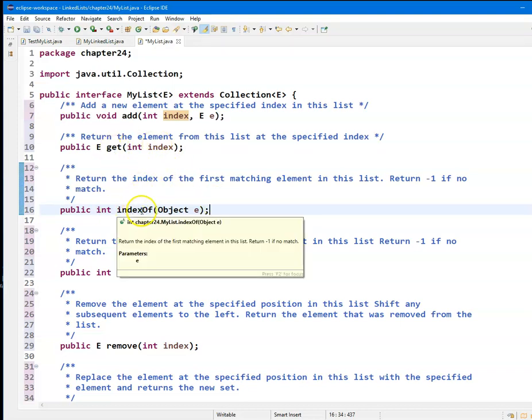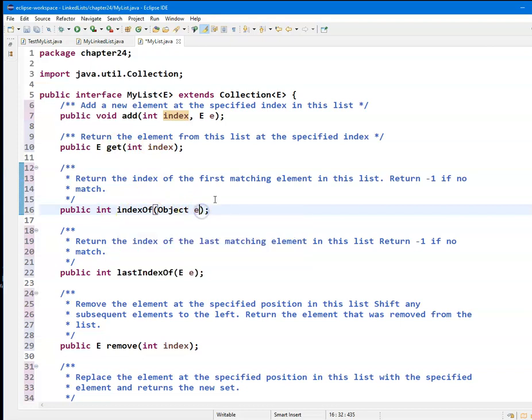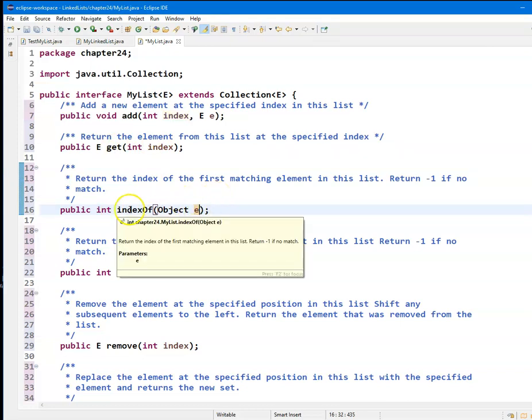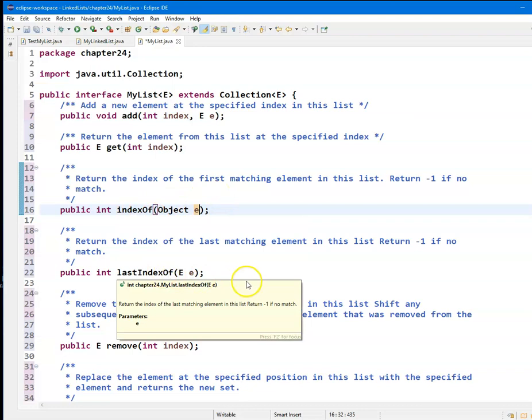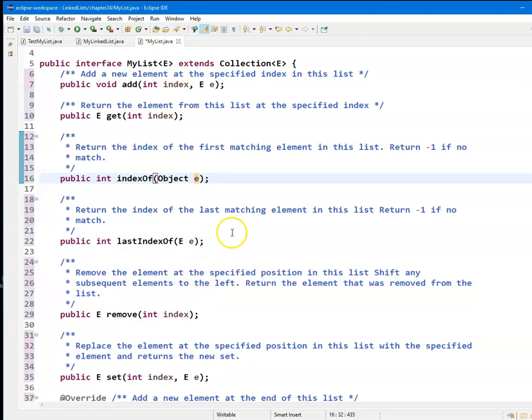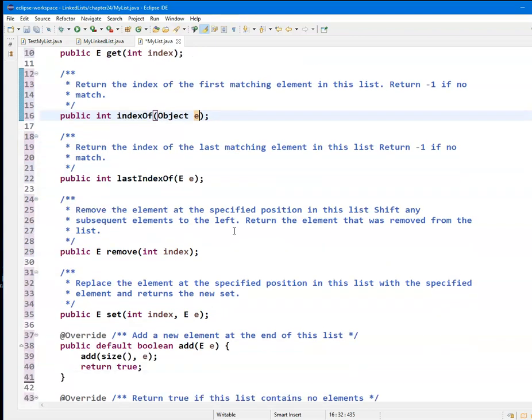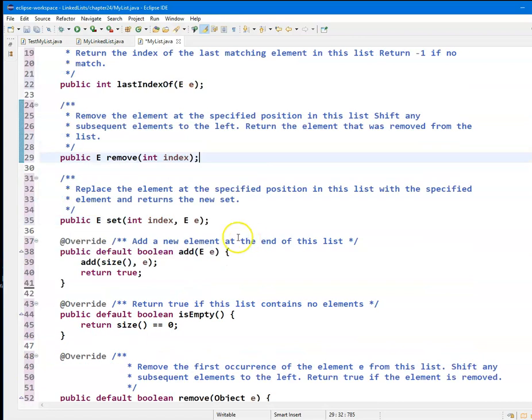Okay, so we want to be able to get the fifth element. We want to find the index of a particular value. That's a good searching technique. What's the last index of? There could be multiple Tonys inside this bag. Give me the last Tony. That kind of stuff. Remove the fifth element. Set a value for the fifth element.